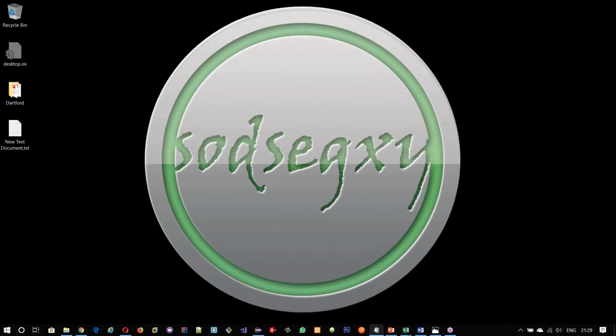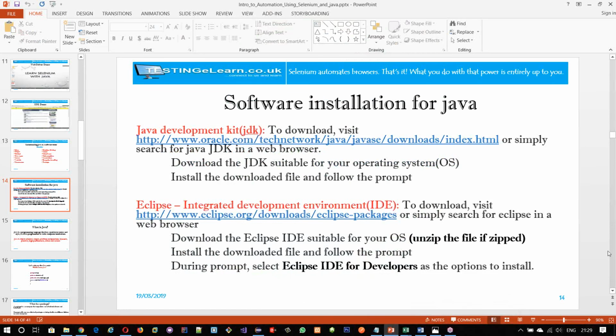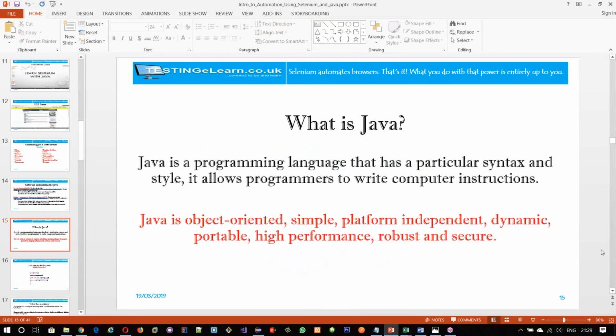But before we begin to write code, what is Java? Java, as I've already explained before, is a programming language that has its own particular syntax and style. What does it do? It allows programmers, including testers, to write computer instructions. If you want the code to open a browser, you write a syntax that says open the browser. I don't mean you literally write 'open the browser.' I'm just saying that you can use Java to command your computer to do certain things.